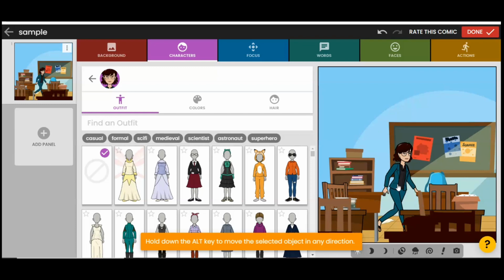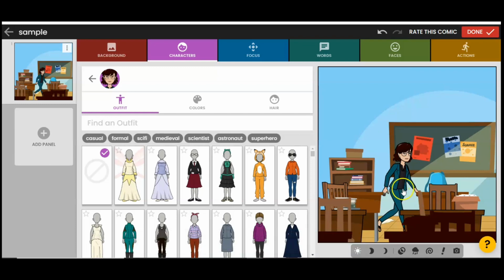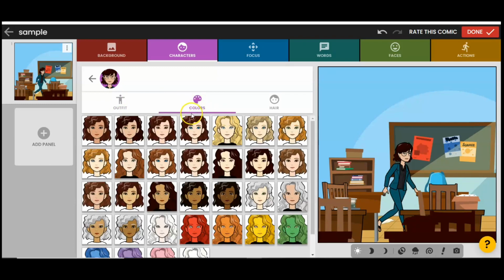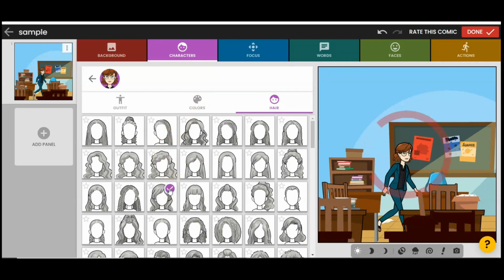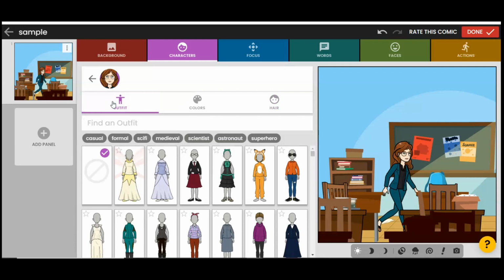If you would like to further customize your character, you can change their skin tone and hair color by clicking on the white Colors tab. You can browse through the options and click on your desired look to have it appear on your character. To change your character's outfit, you should click on the Outfit tab, and you may either browse or search for the outfit style you are looking for. I am going to choose an outfit for a teacher.